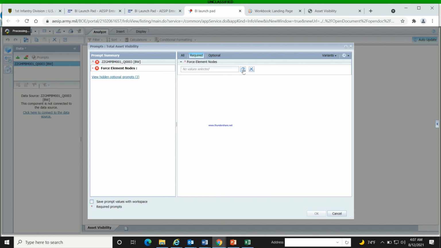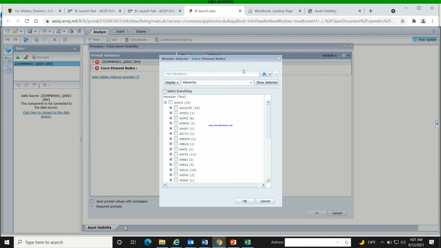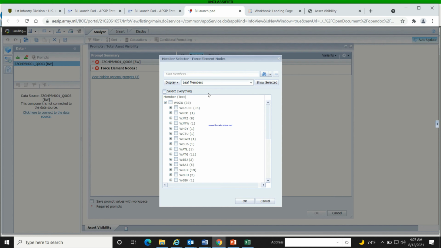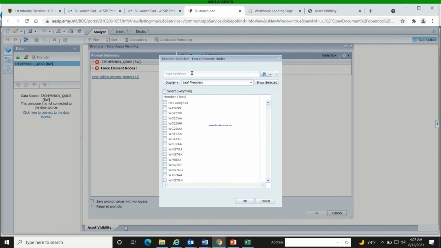So you click on the book leaf right there. So the hierarchy, there are two types. Mostly I use the leaf members. I don't use the hierarchy. I use the leaf members. So you put in the leaf members, then you type in the first four of your UIC, then you click find.